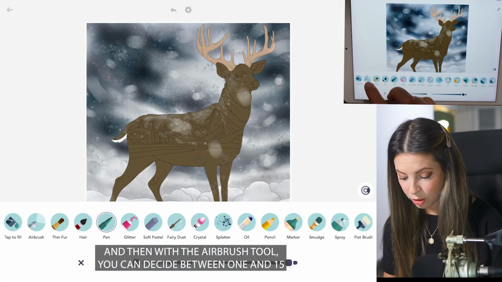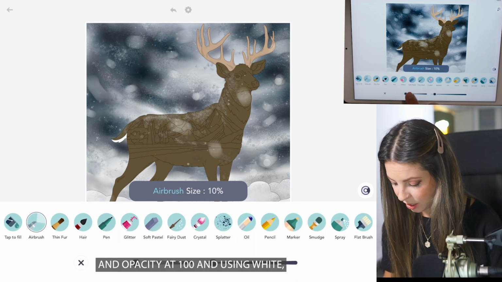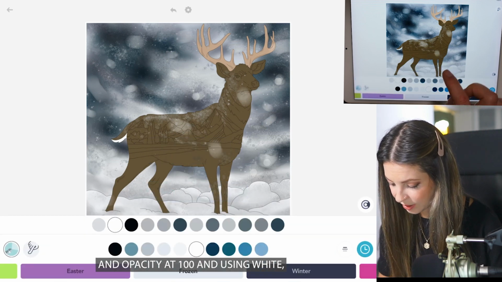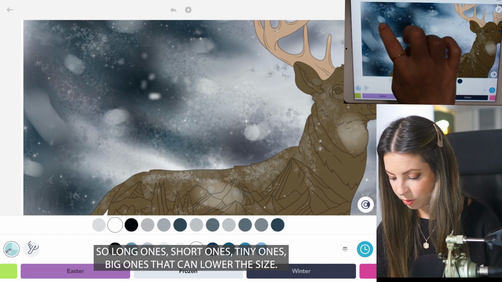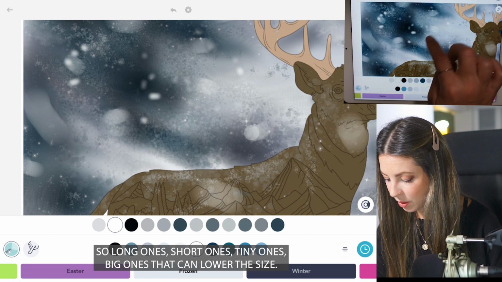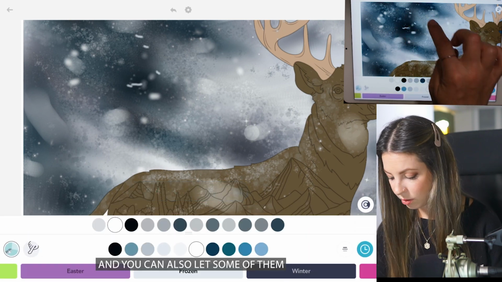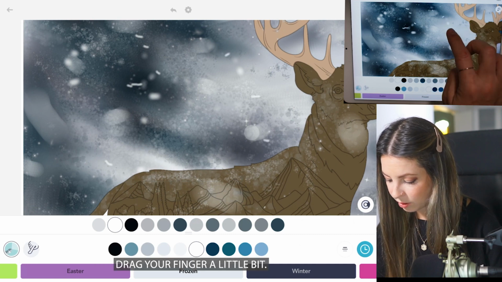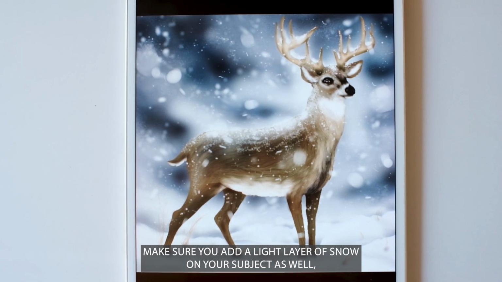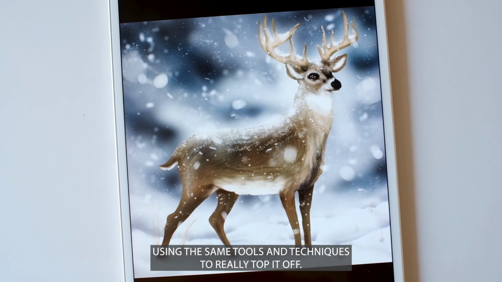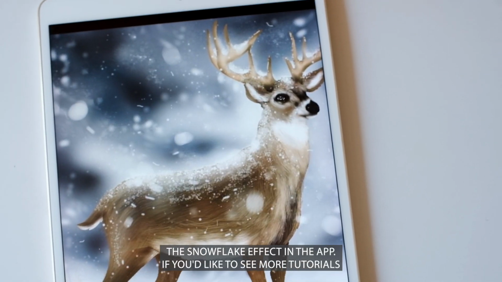And then with the airbrush tool, you can do a size between 1 and 15 and opacity at 100. And using white, you can just add in more snowflakes. So long ones, short ones, tiny ones, big ones. We can lower the size. And you can also let some of them drag your finger a little bit so that it looks like they're just flying along. Make sure you add a light layer of snow on your subject as well, using the same tools and techniques. To really top it off, you can even use the snowflake effect in the app.